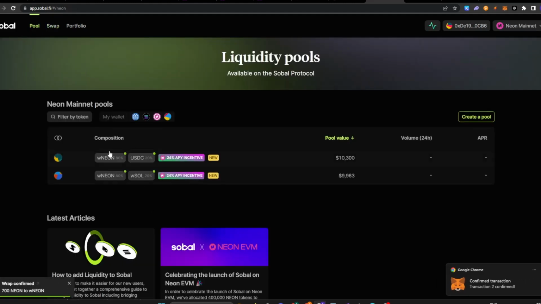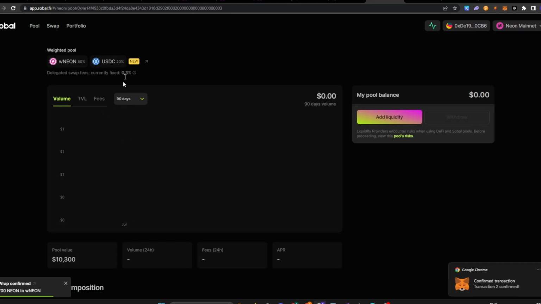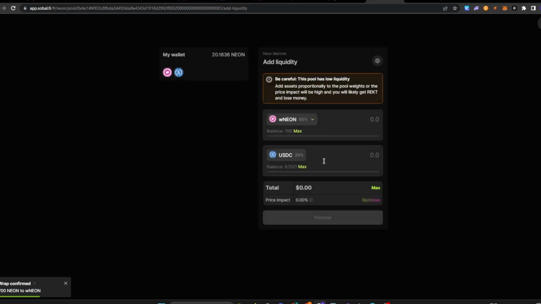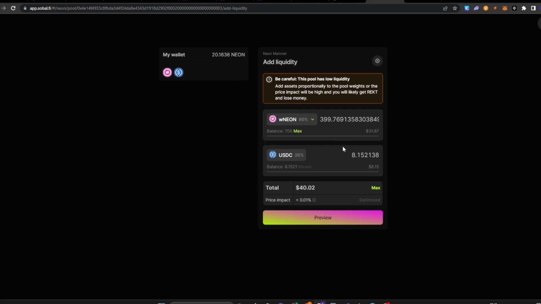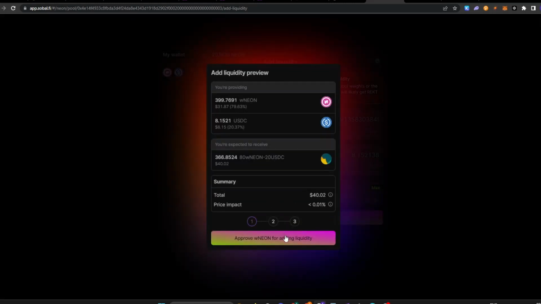Now, let's use my Neon and USDC to add liquidity. Let's add max here. That's good. But we can optimize for price impact. Okay, that's really nice, that you can add on just one side. And then they balance out the pool, or you can optimize for the price impact. So that's good. Good user experience.